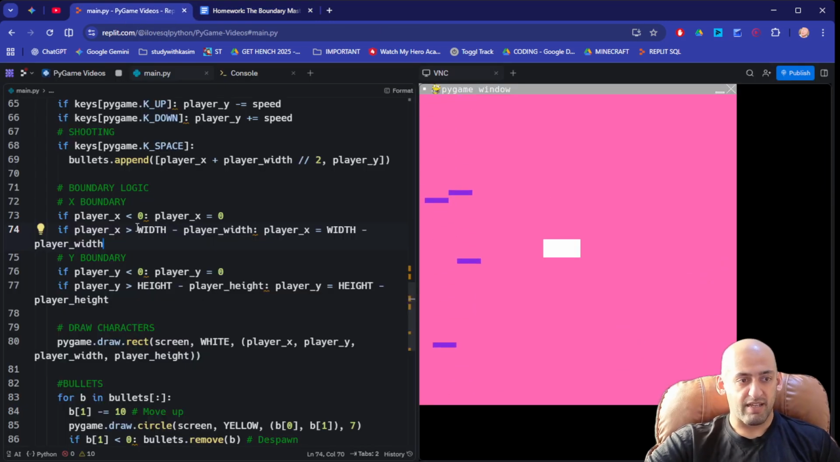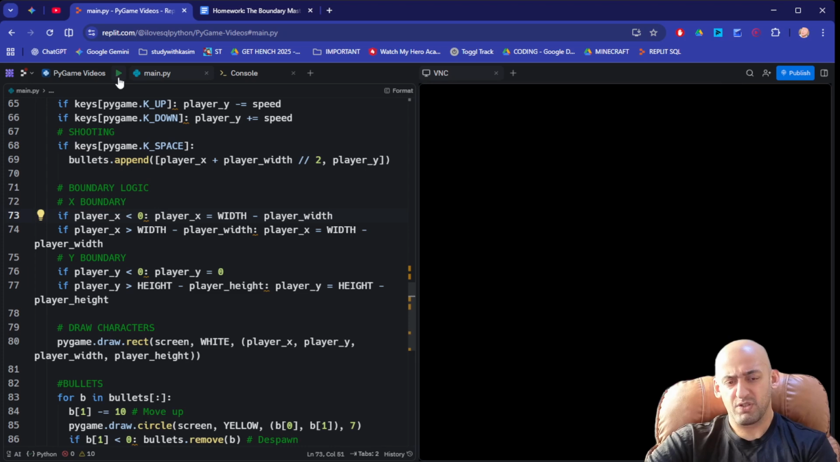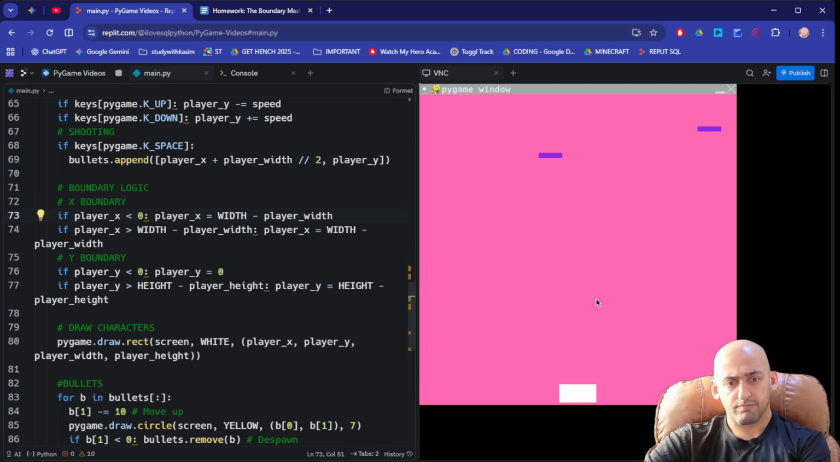So what I should say is if player X is less than 0, fine, then player X should then be, well, I guess player width, take width. Okay, so this makes sense. There we go. Let's try that. Let's see if this works. Okay, great. It works on that side. So the left side is fine.